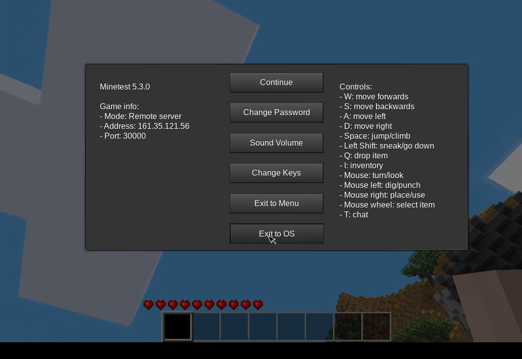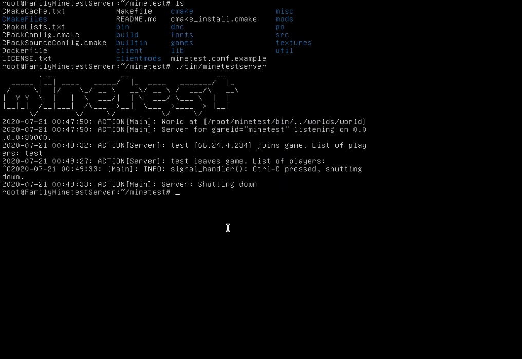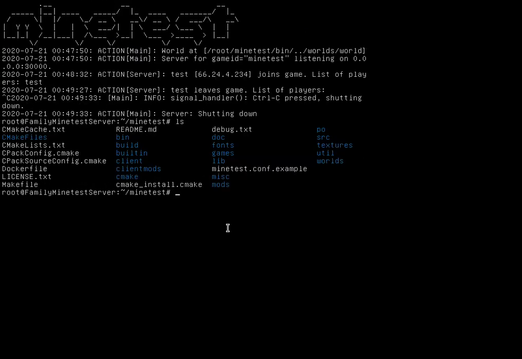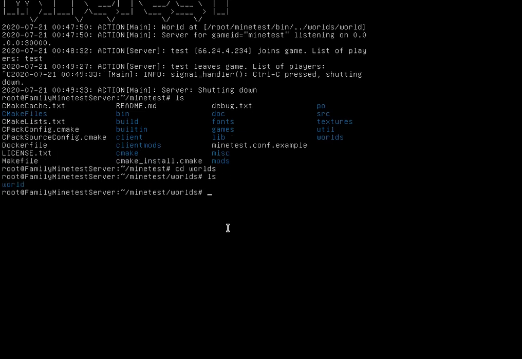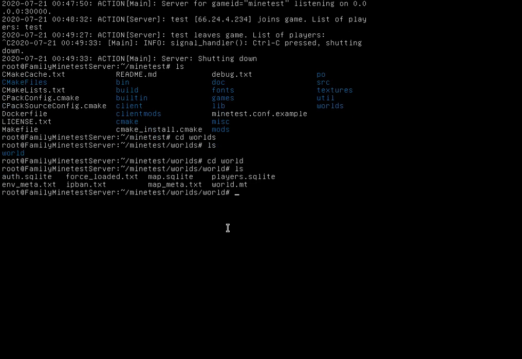Let me exit this. And if you want to stop it, you do Control-C, Control-C at the same time. And if we look in the worlds folder, and then in the world, there's no mods folder in there.